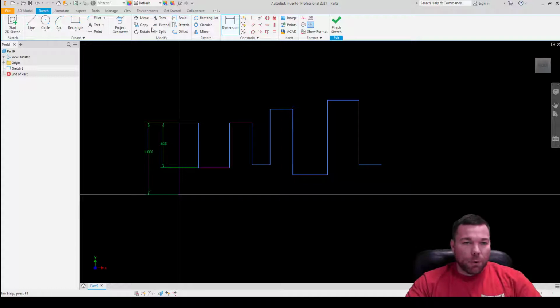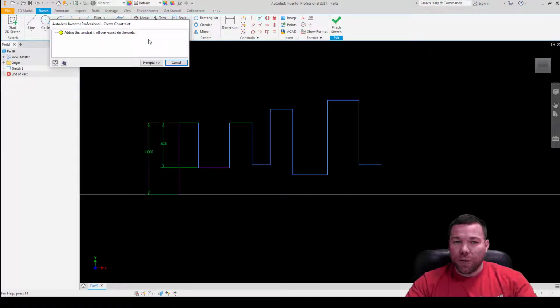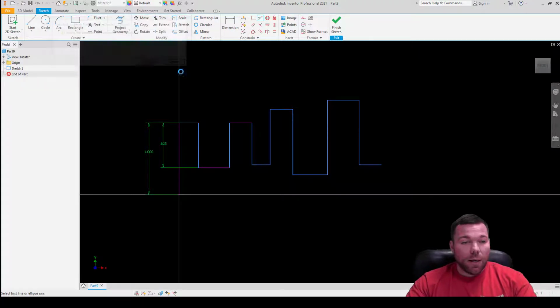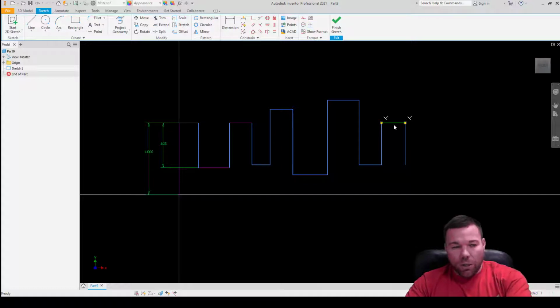Well, the reason that one turned purple is because when I was drawing this, so let me try the collinear. It's saying that adding this constraint will over-constrain the sketch. Basically what that means is it already has a collinear constraint on it. And what happened when I was drawing this, notice I have these tracking lines. So right here I have that tracking line, and that one actually didn't do it. It's going to be a solid tracking line. So this one actually is not collinear. So if I go to make this one collinear, it'll allow me to do it.